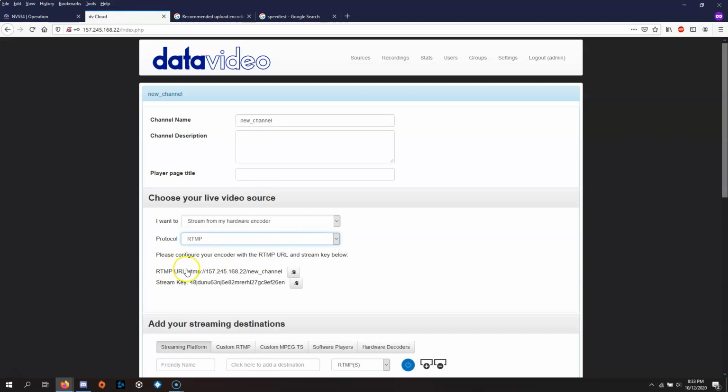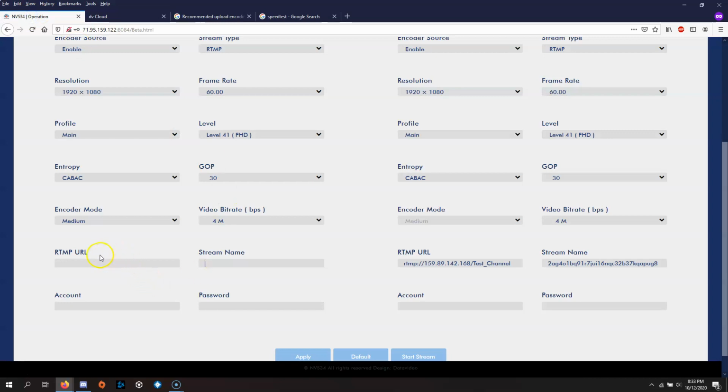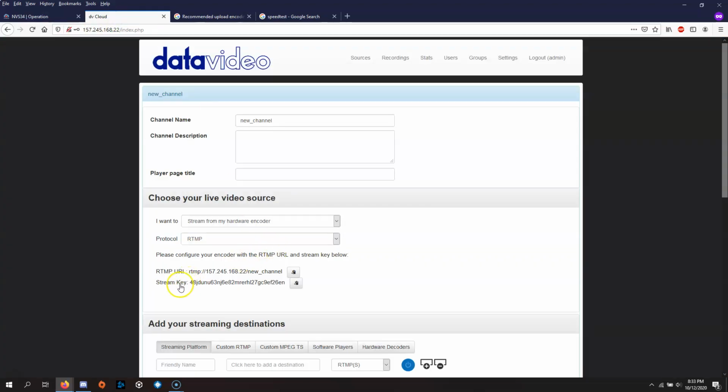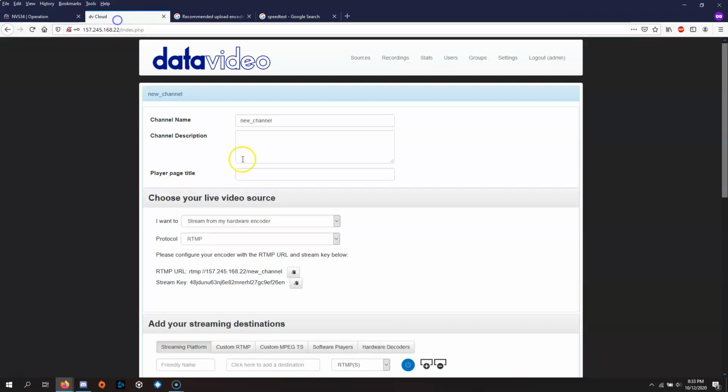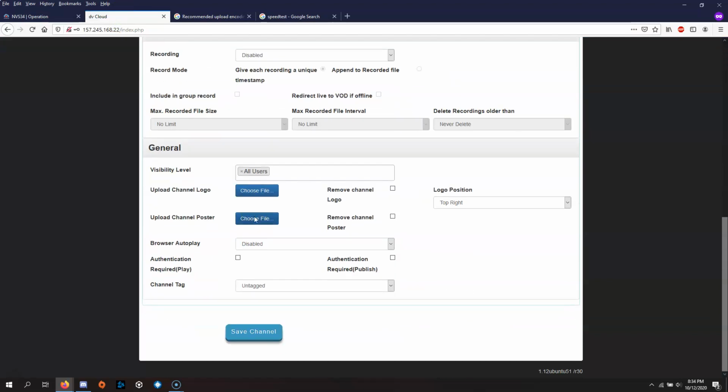So let's go ahead and copy and paste those. First, the RTMP URL, we can click this button and we'll go back to NVS-34, right click on RTMP URL and paste that in. Then we'll go back here once again to the dvCloud admin area, stream key, we'll click this button to copy the stream key and then go back to NVS-34, right click and paste the stream key into the stream name area. Now that's basically all that you needed to do.